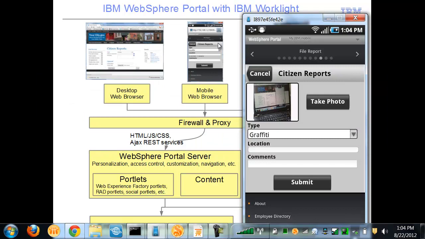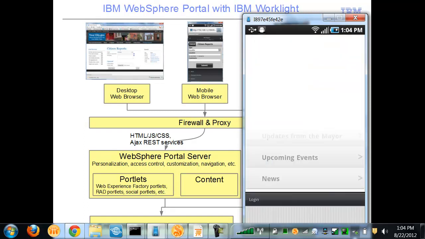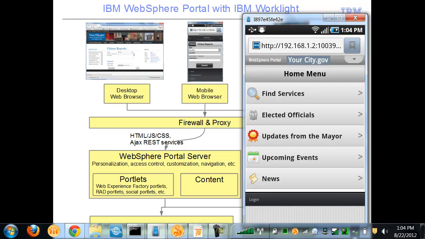Go back to my phone. And what I have here is a bookmark to the portal website. So it brings up the same site you saw before. Notice there is now a URL bar at the top since it's just a web browser. It's not an installed hybrid application. But I have access to the same services and same content.